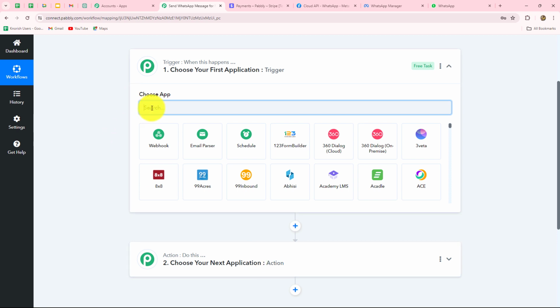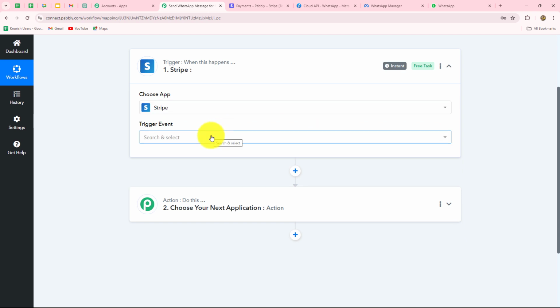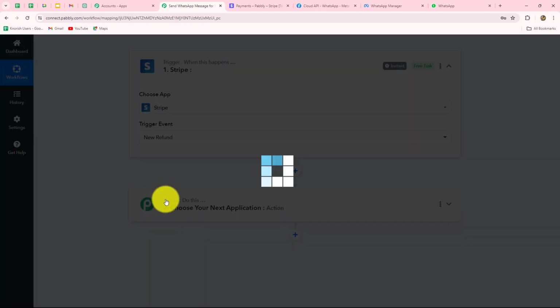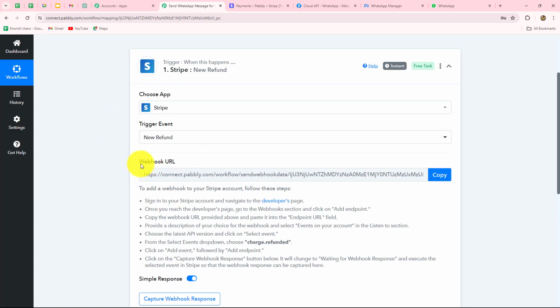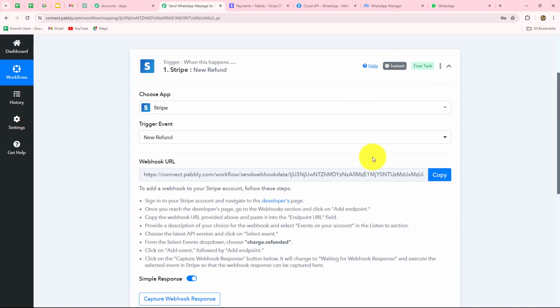First of all, we will select our trigger application, and that is Stripe. So I'm going to select that. Now we have to select the trigger event as well. The trigger event is the event on the happening of which the workflow is going to trigger or start. So new refund will be our trigger event over here, because we want that whenever a new refund is initiated, the response should be captured over here in Pabbly Connect, and with that response, the workflow should get instantly triggered.